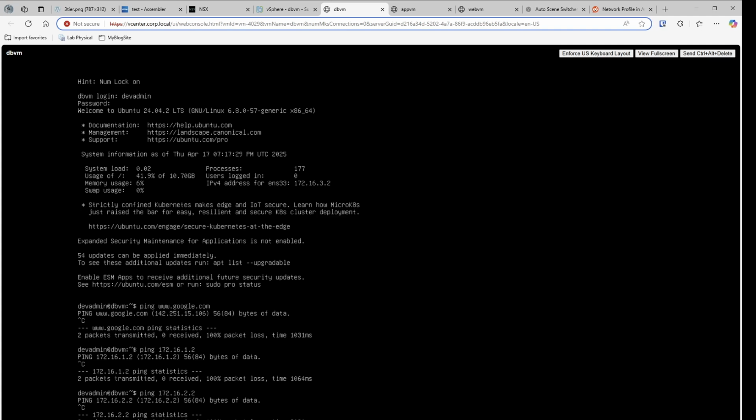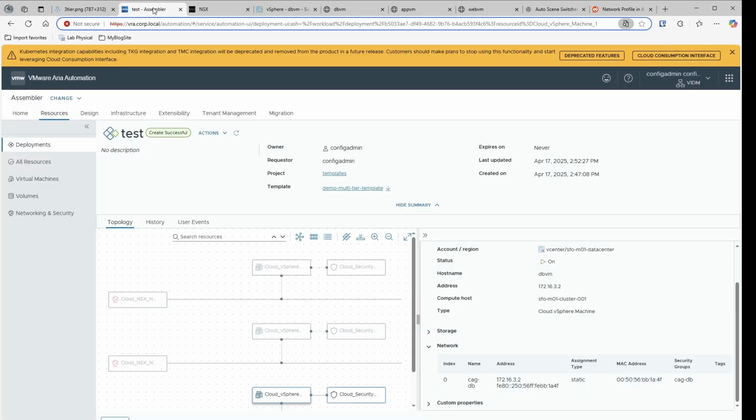So with all of that, that is the result of integrating Aria Automation and NSX and configuring your cloud template so that you can integrate with NSX security policies right off the bat.